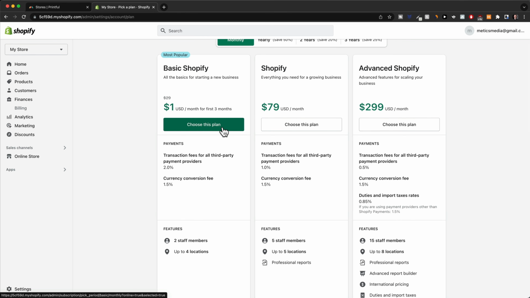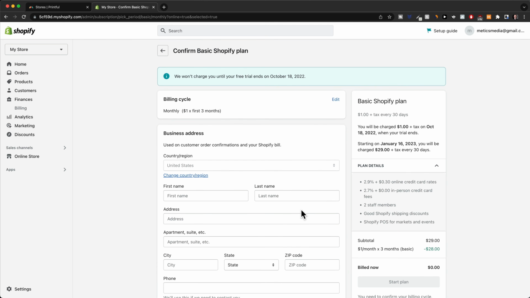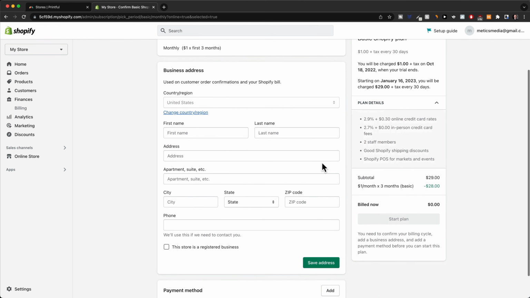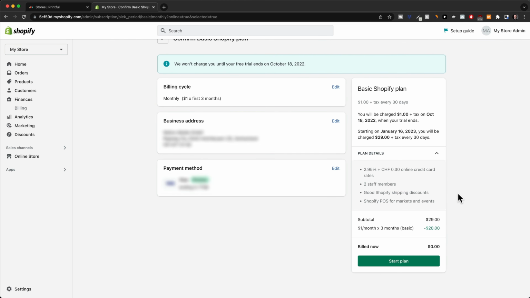So then we're gonna click on choose this plan. Then here we have to decide on the billing cycle. I'm just gonna stick with the monthly payment option. Click on choose billing cycle. Then here we have to enter our business address, or if you don't already have a business, just type in all of your personal information. And then here at the bottom, we have to set up our payment information, so add a credit card or connect your account to PayPal.